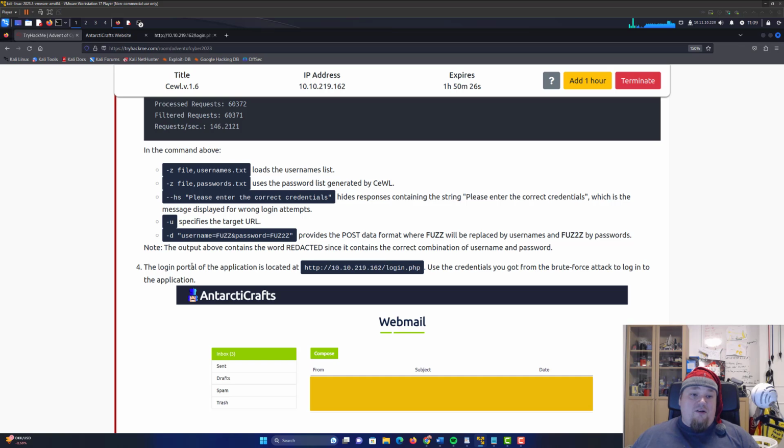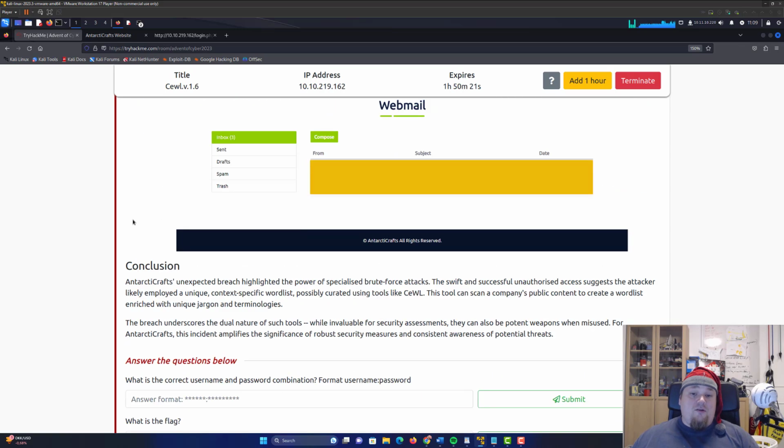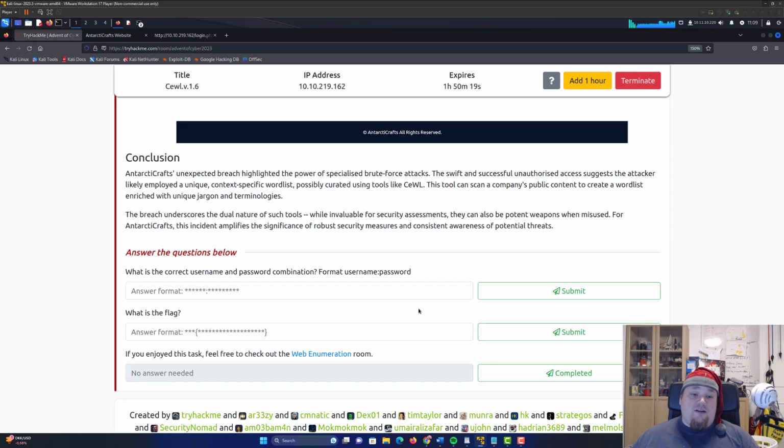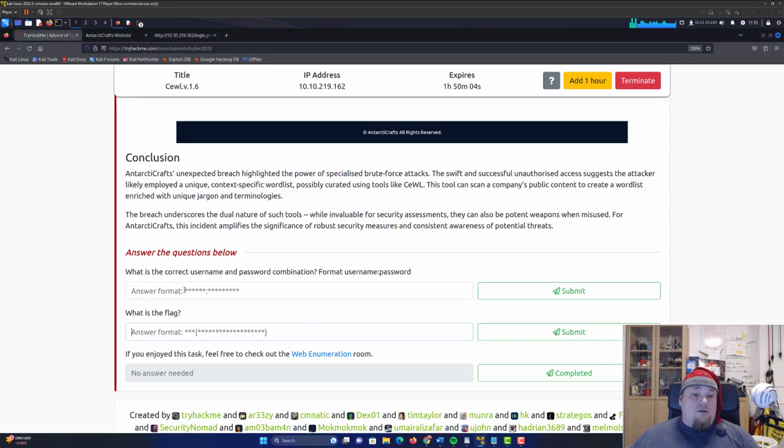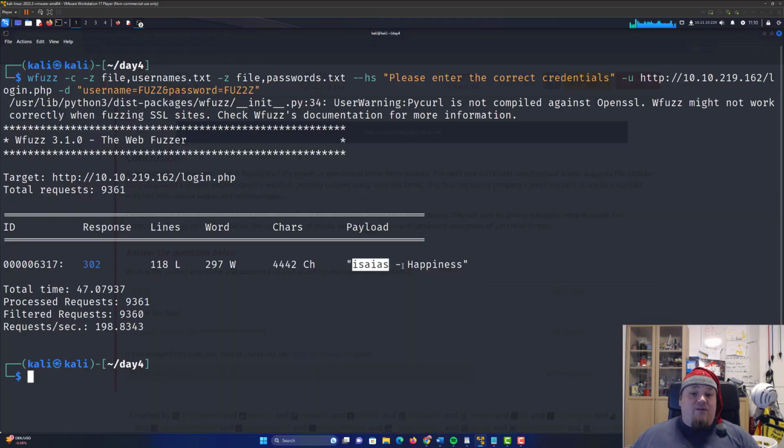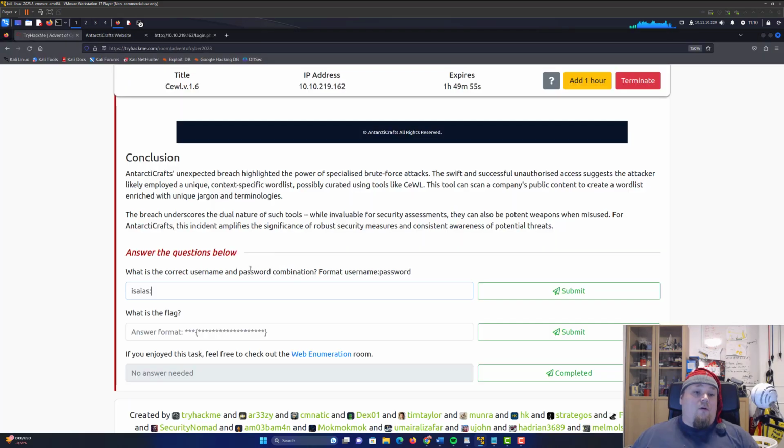So it says the login portal of the cave is located there, use the credentials we got from the brute force attack to log into the application. When we've done that, we can go ahead and supply the username and the password and find the flag on the application. Let's check it out. So it would seem that this is probably the one. Let's see, colon, if I'm reading this correctly. And happiness. Let's copy paste that in.